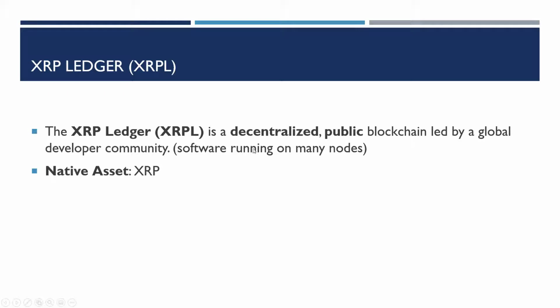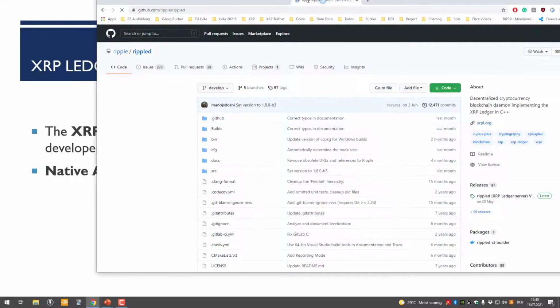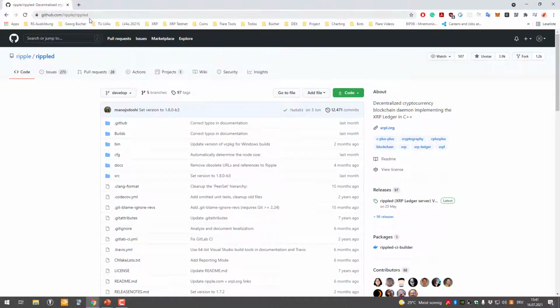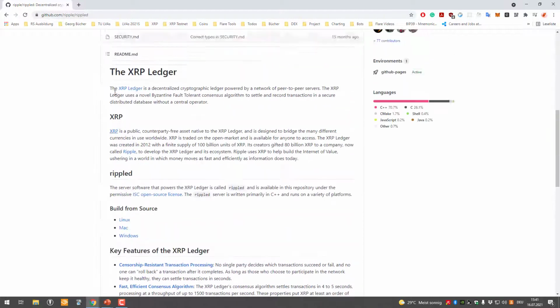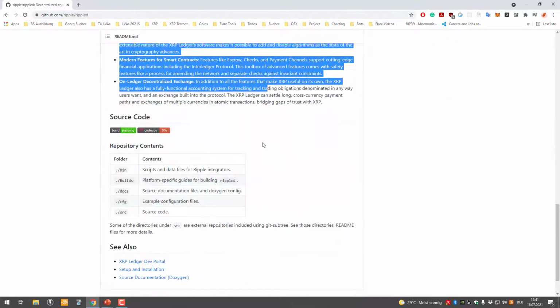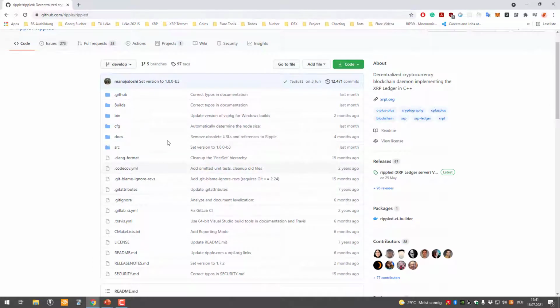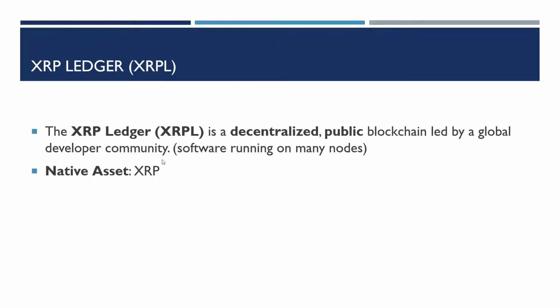It's basically a piece of code, a software. It's on GitHub, so you can check out the repository. It's under ripple/rippled. So there's a repository. That thing here is the XRP Ledger, this piece of code, this piece of software. And the native asset on the XRP Ledger is called XRP. That's the second part. But okay, let's go on.